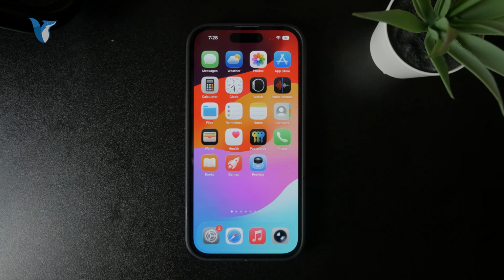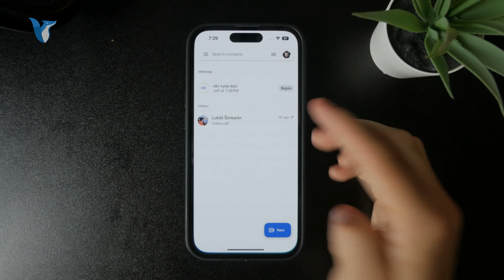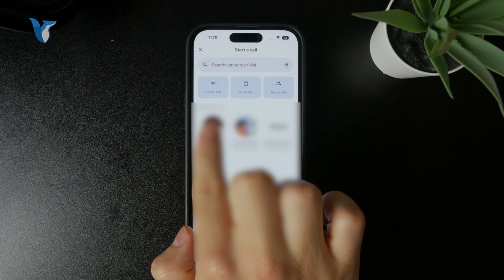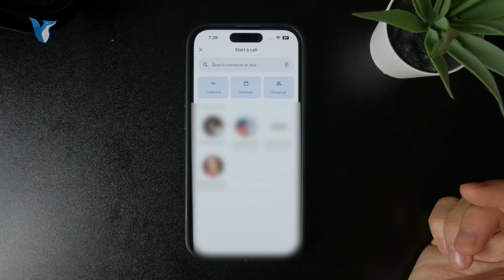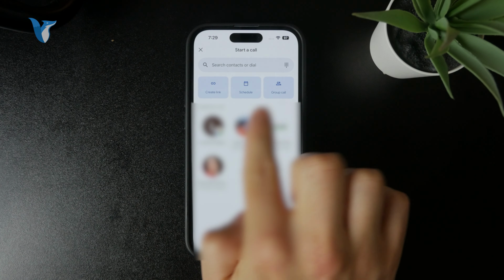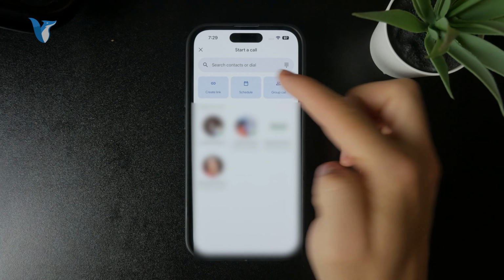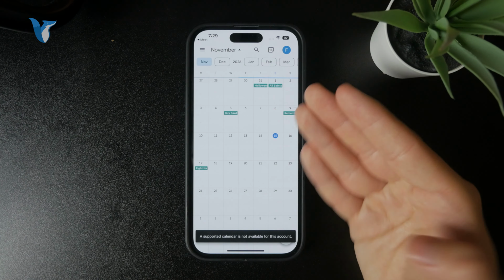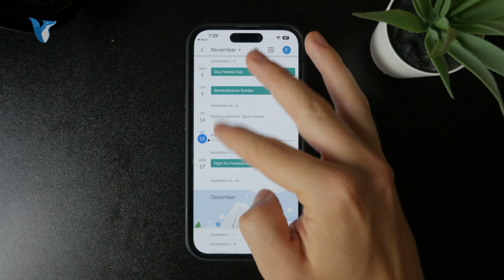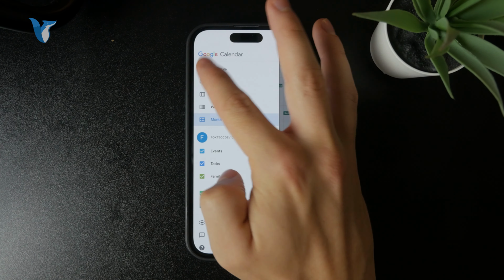Okay, so hey, you have more options. Naturally, using the Google Meet app, you can open it up, tap on the new one, right? And you have the ability to create a link right now for the video call, or you can schedule it, right? So if you tap on schedule, it will move you over to the Google Calendar application, right? So you don't really have to even start, of course, in the Google Meet app. You can go to your Google Calendar right away.